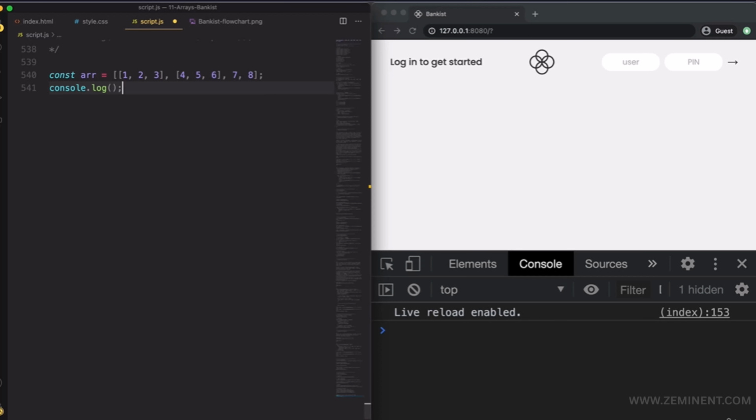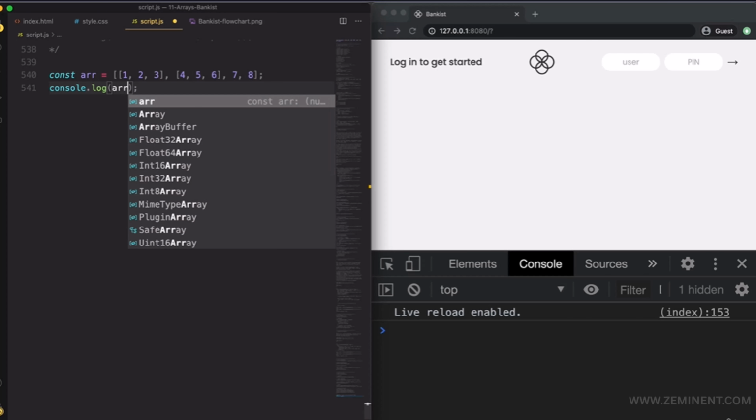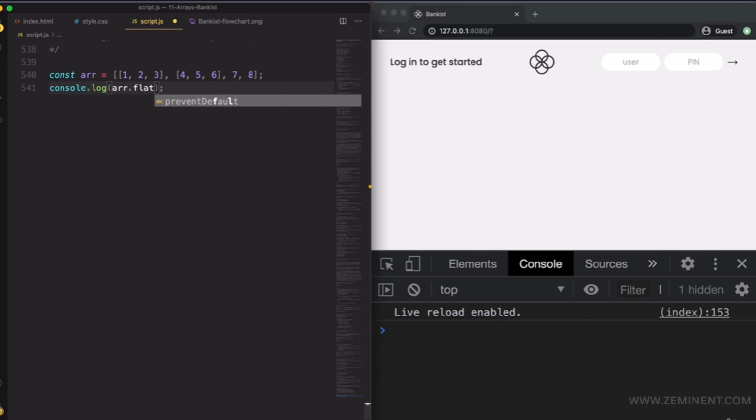That is very simple using the new flat method. And they say new because flat and also flatMap were introduced in 2019, so they are pretty recent. And one more time, they will therefore not work in super old browsers. And actually that's it for the flat method. So no callback function, just like this.